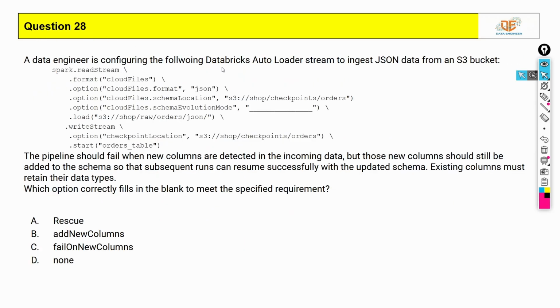A data engineer is configuring the following Databricks Auto Loader stream to ingest JSON data from the S3 bucket. The pipeline should fail when new columns are detected in the incoming data, but those new columns should still be added to the schema so the subsequent run can be resumed successfully. Here, the first thing should be fail. As I have told you, failure happens only with addNewColumns and failOnNewColumns. For none and rescue, the stream will not fail. So these two options will be there.